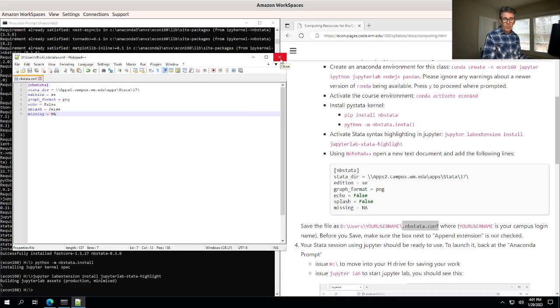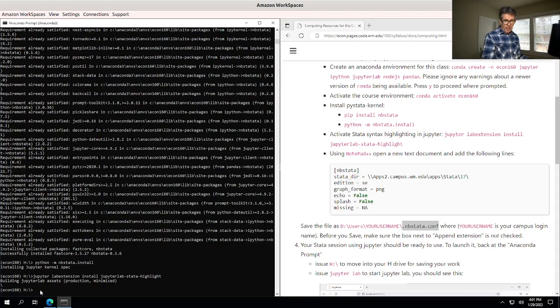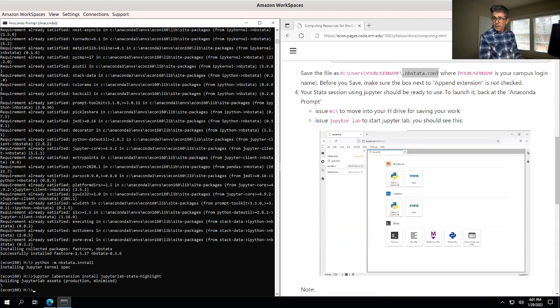All right. And at this point, we can close this window. And what we want to do now is continue following along, where we should be ready to use our Jupyter prompt to talk to Stata, Jupyter to talk to Stata. So I'm going to make sure I'm on the H drive, which I am. Check it out over here on the left side. That says H. We have econ 160 there, which is everything we've been working on. And then I'm just going to issue the command jupyter lab. And then I'm going to hit enter.